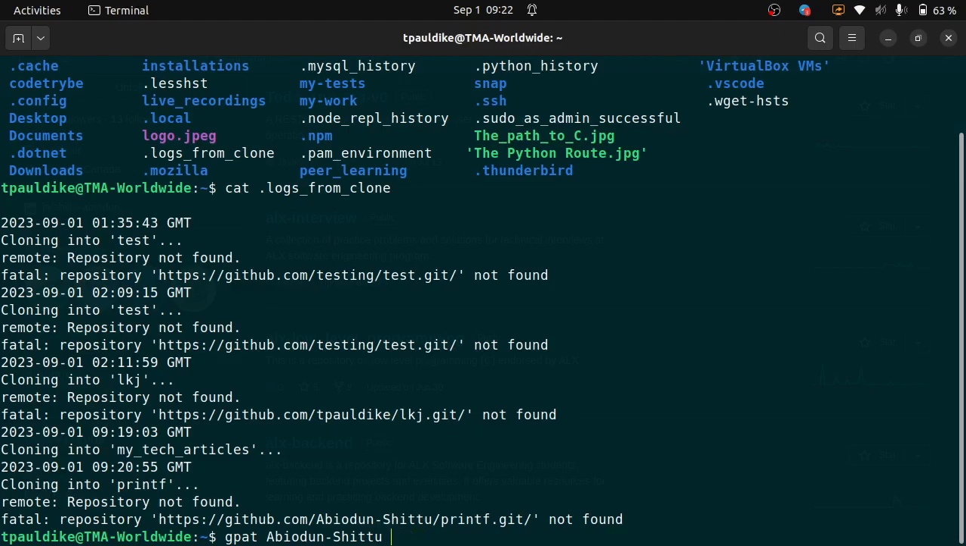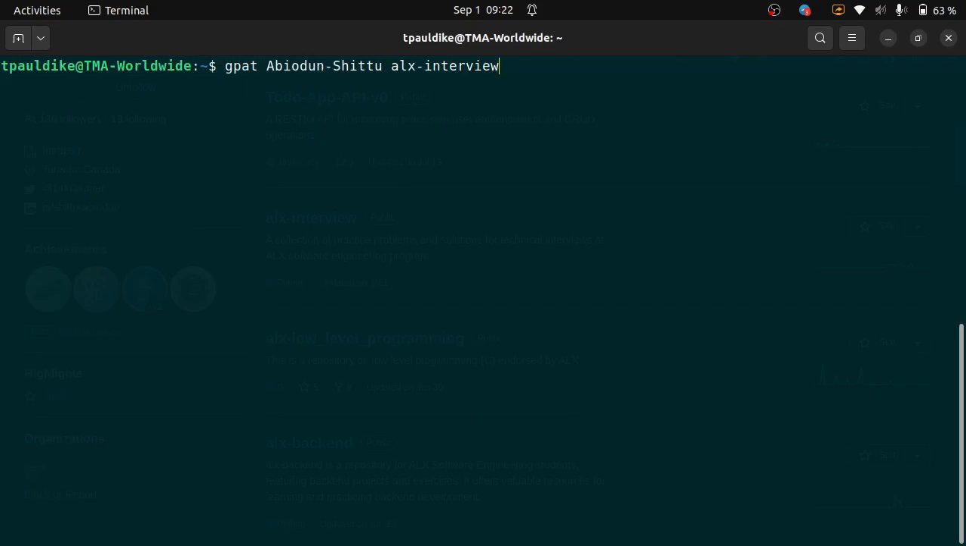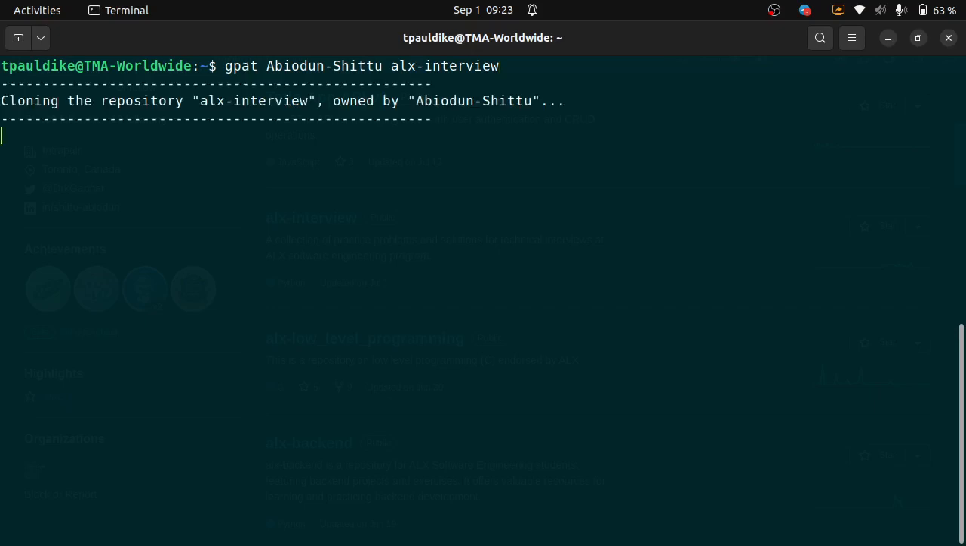GPAT, ALX interview. So this is me assuming that both of us are working on this project, and he added me as a collaborator, and I want to clone the thing with my PAT added to it. I don't have to stress myself. GPAT is the username and the name of the repository. Here we go. So it's cloning into repository ALX interview owned by Abedu.